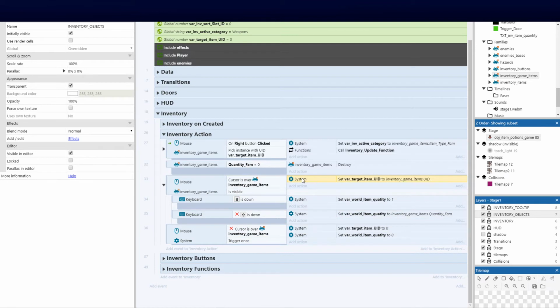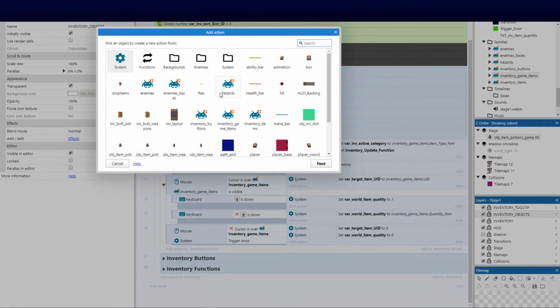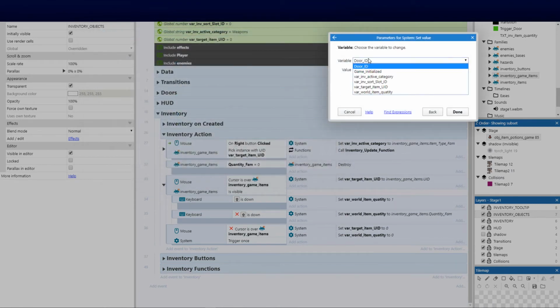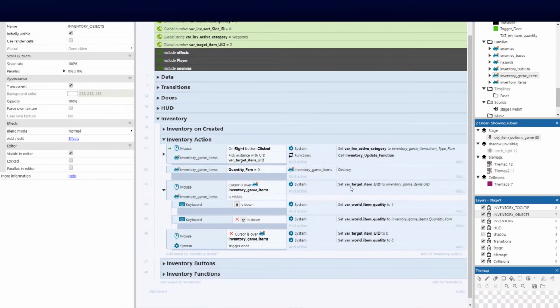So we add an action, and the first one is we need to set a global variable. We do that by clicking on our system, and we go set value, and we set a global variable. These are our global variables, and the first one I'm going to do is our var target UID.